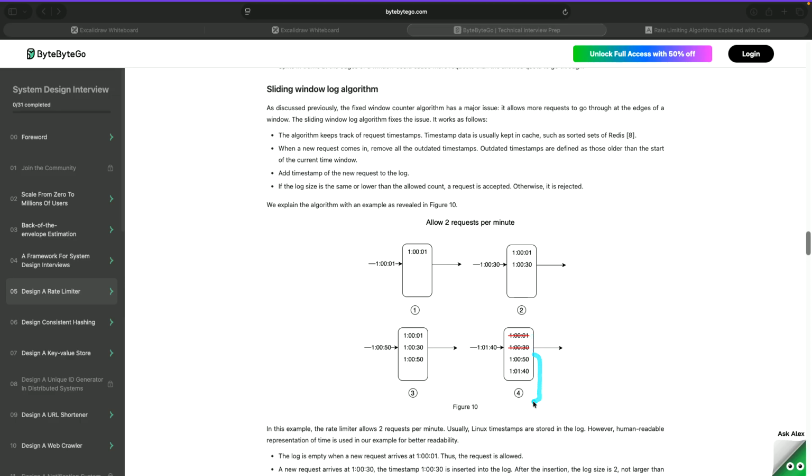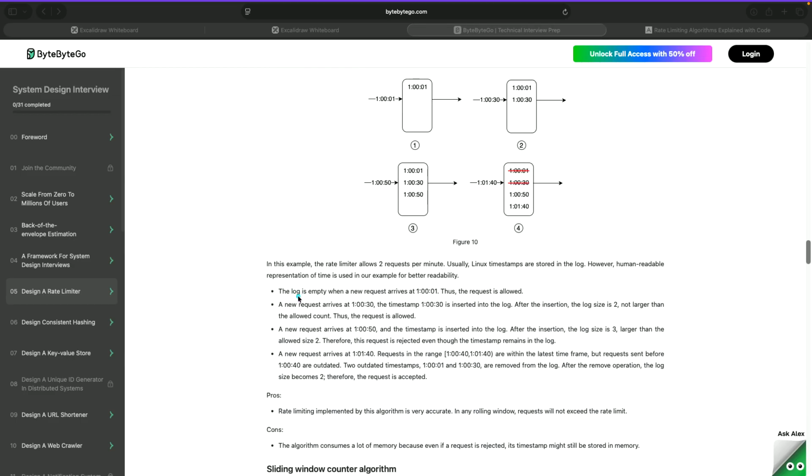A new request arrives at 150, and the timestamp is inserted in the log. After the insertion, the log size is now 3, larger than the allowed size. Therefore, the request is rejected, even though the timestamp remains in the log. So that's why we rejected this one, right? A new request arrives at 140. The request is in the range, right? Basically 140 to 140 is a minute, which is also good.